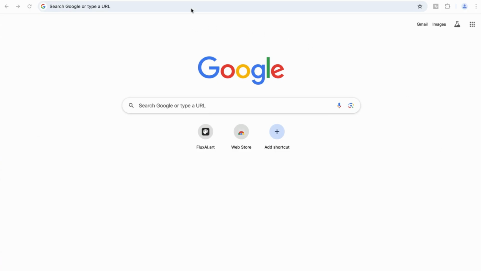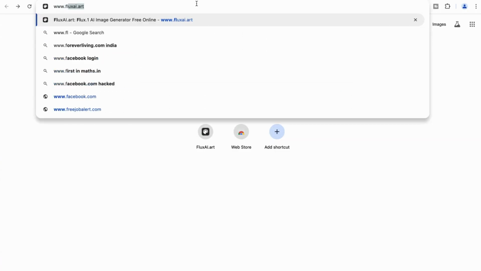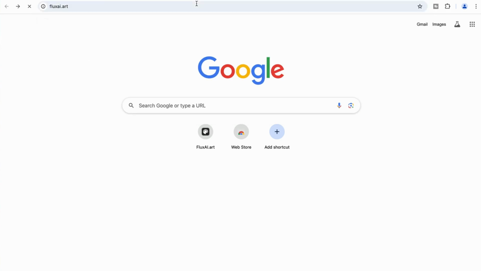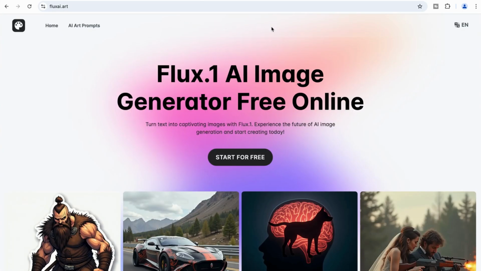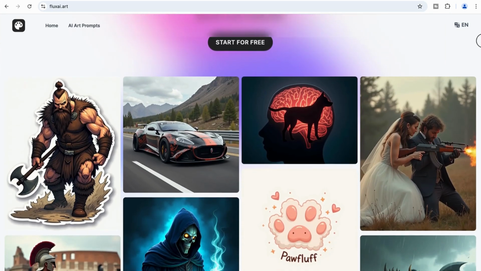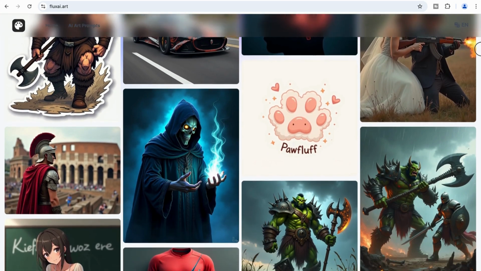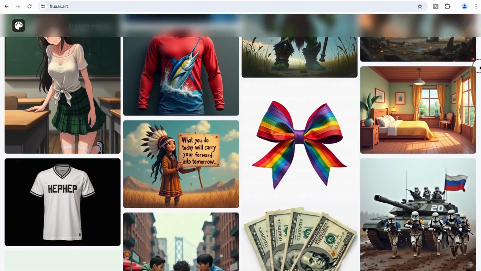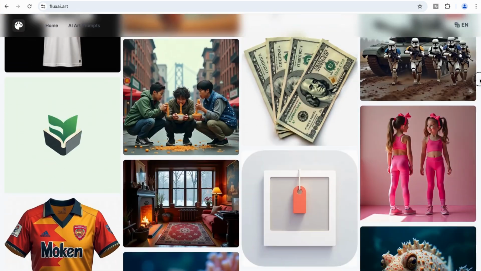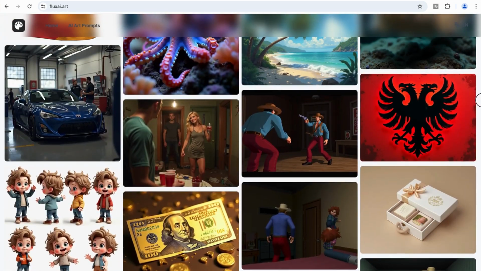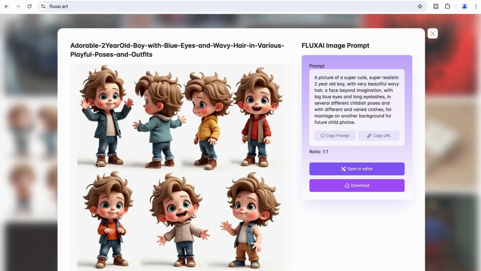First, head over to fluxai.art in your browser. The best part? No sign-up required. I'll drop the link in the description. When you land on the homepage, you can check out some awesome sample images already created in both realistic and 3D cartoon styles. Plus, you'll also see the prompts used to create them.